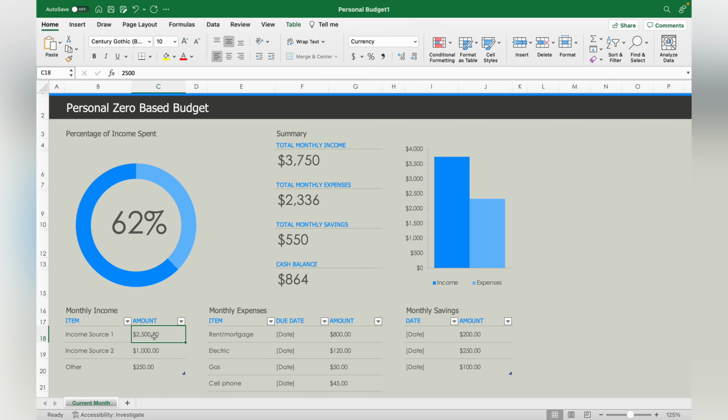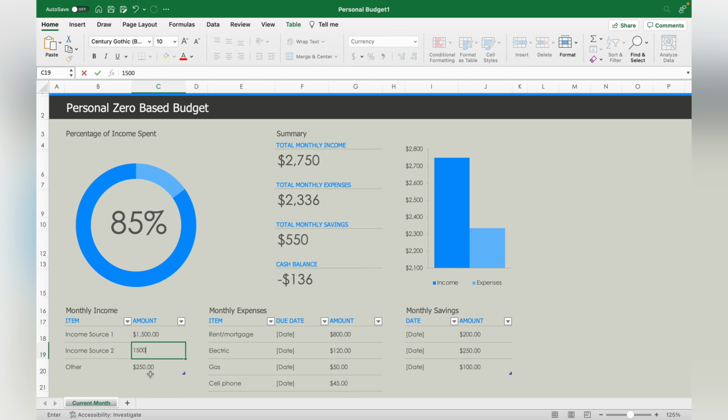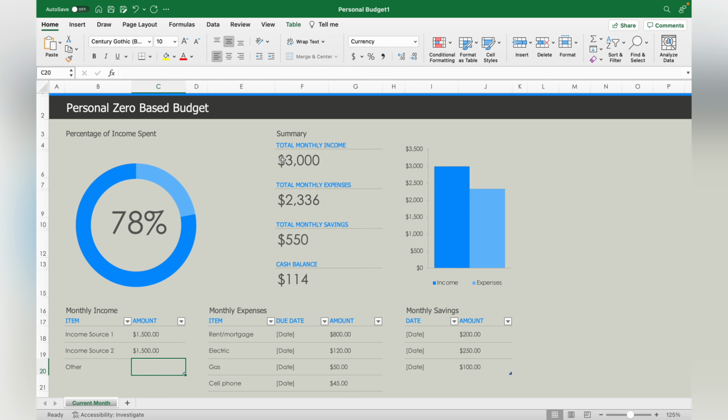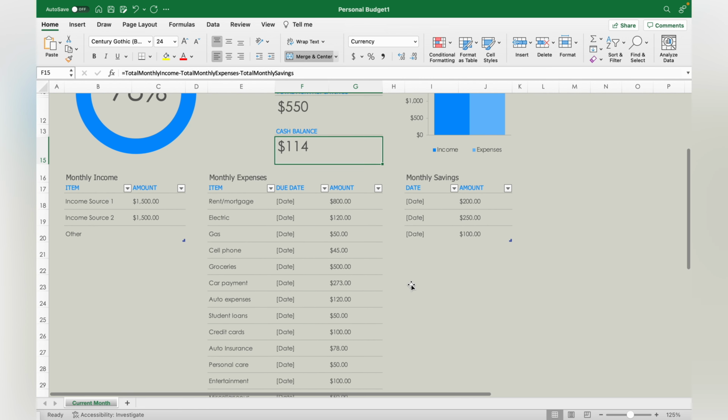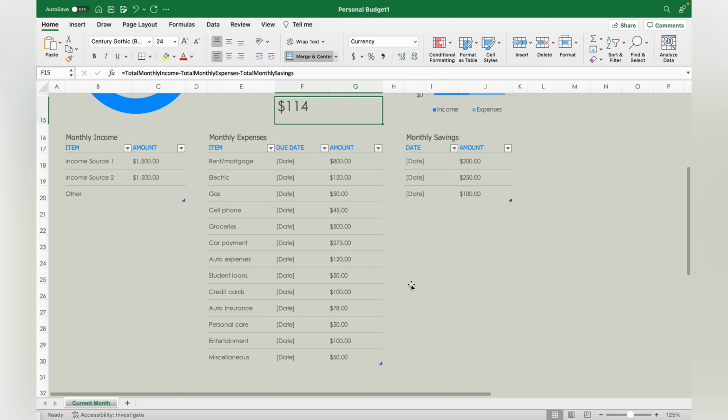So as I said before, say for instance, the income is $3,000 a month. That would be $1,500 each paycheck. See, monthly income totals to $3,000. Now for a zero-based budget, expenses and savings must total up to $3,000. Cash balance should be zero with a zero-based budget. So now let's put in the numbers so you can see what that will look like.